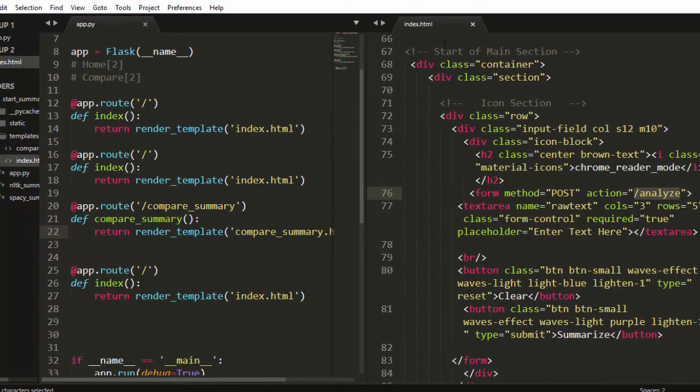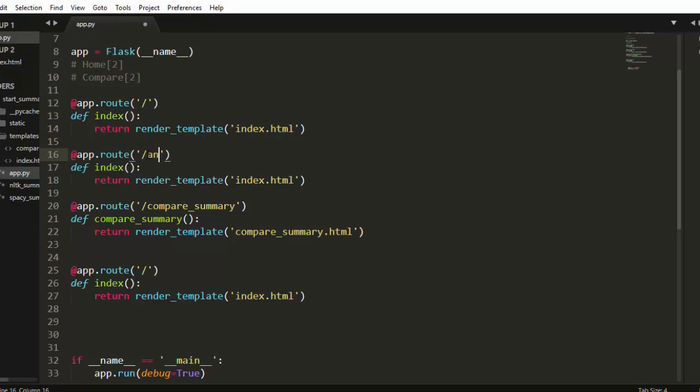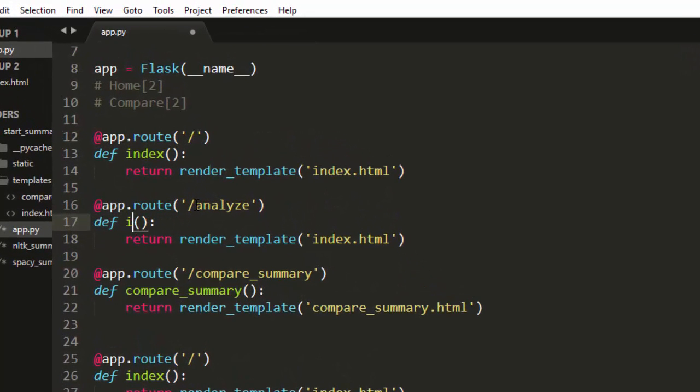So let's go off with this. Then let's call this one analyze. And then we are going to change this one to analyze. Okay. So this one, the analyze, was taking a method. It had a method. So we need a get method. You can only use a post if you want, and then a post method. Perfect. So that is for the analyze.